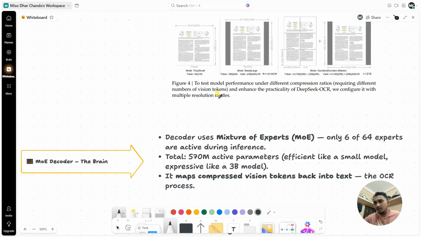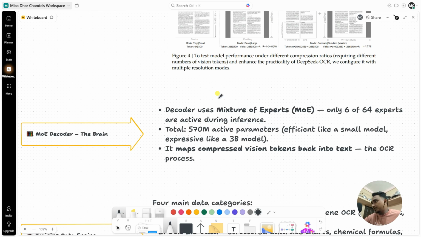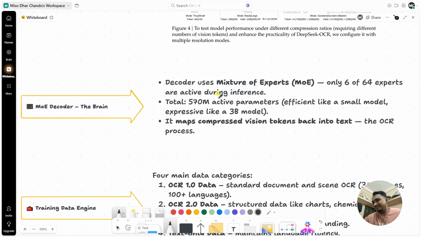Now, what is the MoE decoder? I mean the brain. The decoder uses a mixture of experts, MoE. If you don't know what that is, don't worry, just comment below so that I can create a video about that. You can also search on Google. Only 6 of 64 experts are active during inference time.